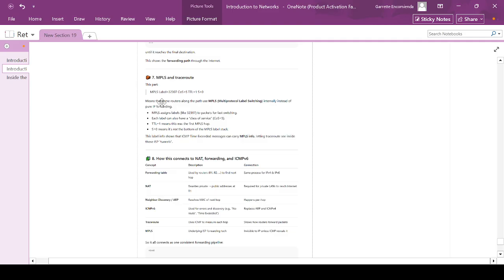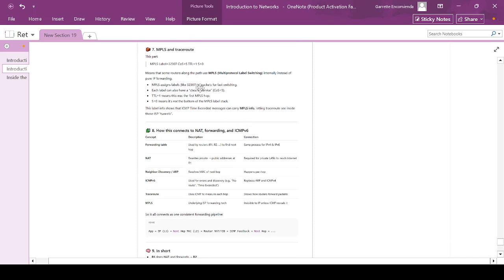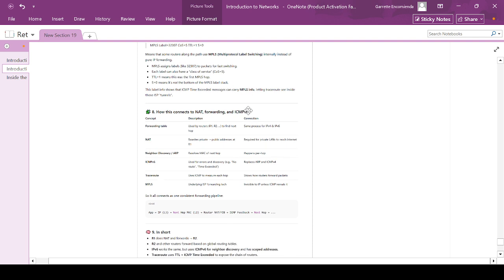MPLS and traceroute. This part: MPLS label equals 32307, COS equals 5, TTL equals 1, S equals 0. It means that some routers along the path use MPLS, multiprotocol label switching, internally instead of pure IP forwarding. So some routers along the path of our packet across the internet will use this instead of forwarding the datagram, in which case its properties will change compared to the normal forwarding we discussed earlier.